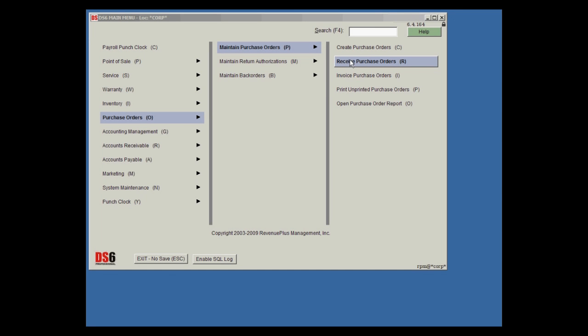Welcome back to our discussion on the purchase order system. We are now ready to receive units on our PO for the ZTT42 tractors.